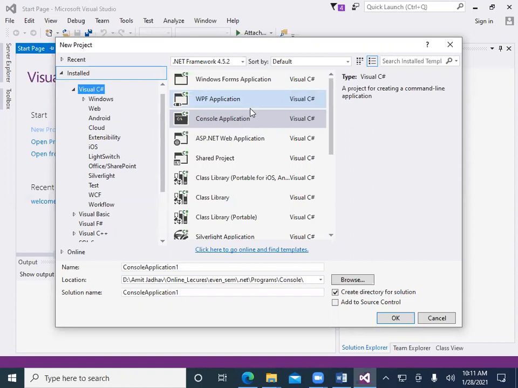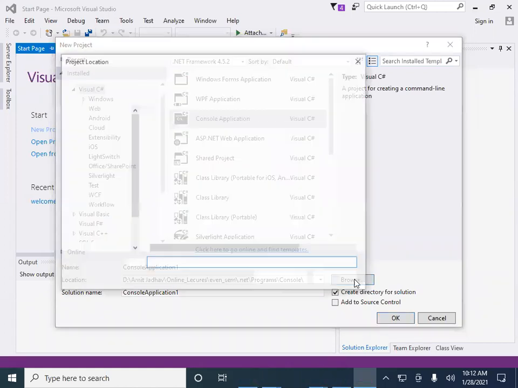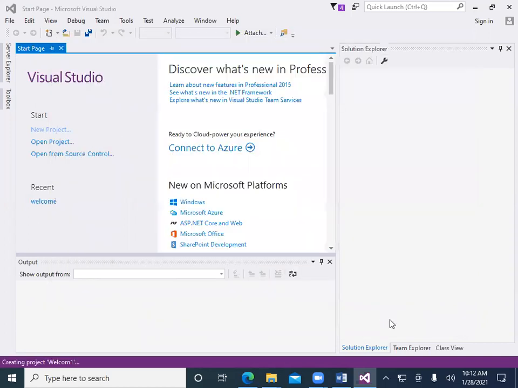Initially we do the console application, same as in C programming. Here we find a black screen as output. We write our program in a console application, so I select the console application. I select an appropriate folder here. I browse this location, and you can select the folder where you want to save your program. I change the program name to welcome1. Okay, I just click on OK.